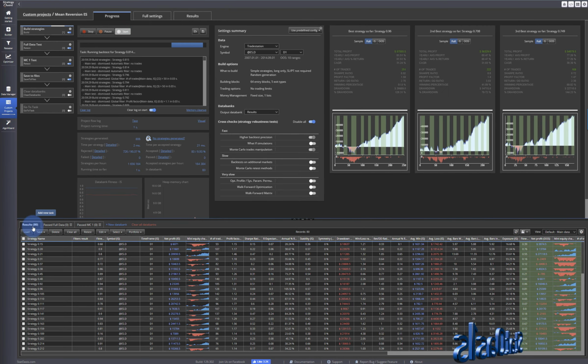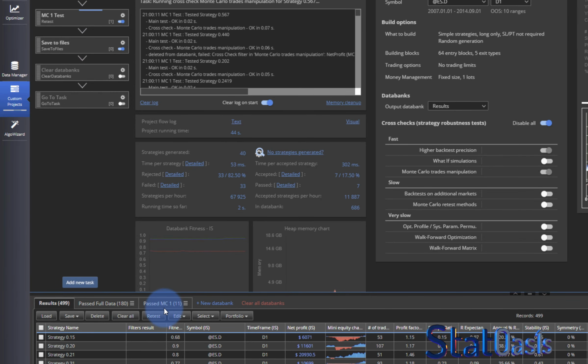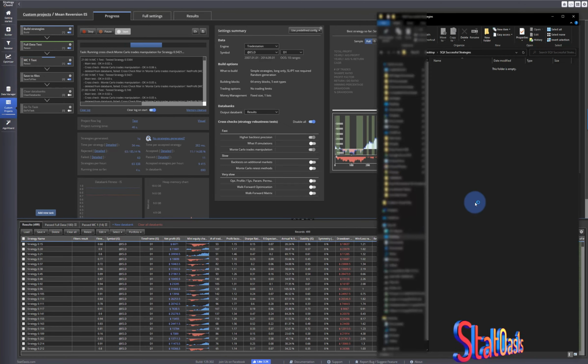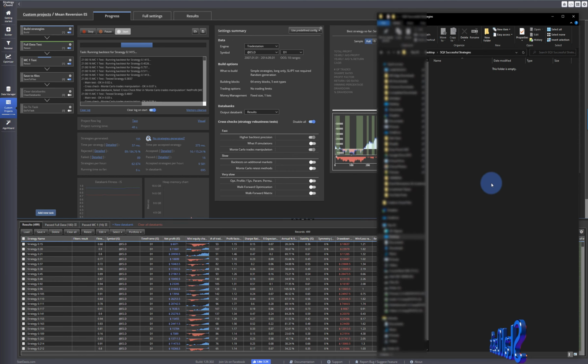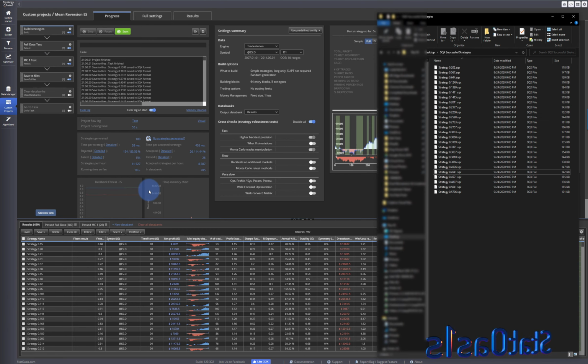So we just started. Now it's going to build 500. 2 hours later. And now we're doing Monte Carlo. And let's show the files here. Should save the files and stop. And that's what happened. Save the files, it stopped.